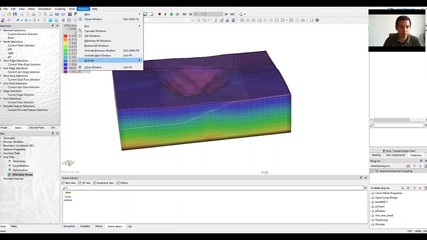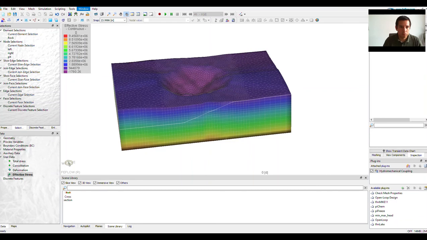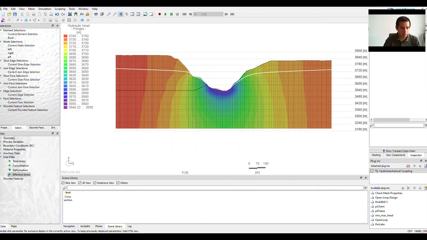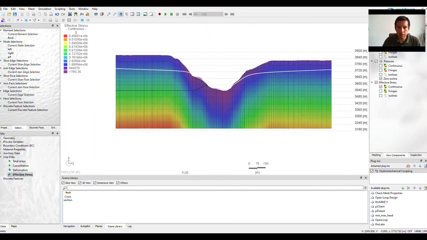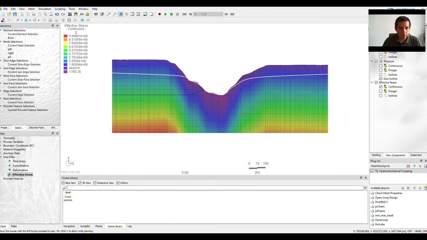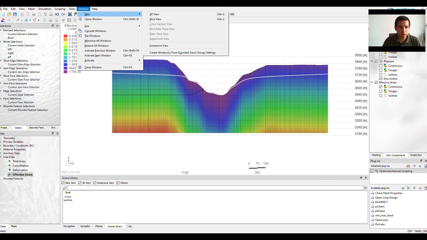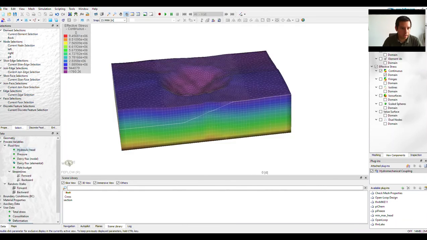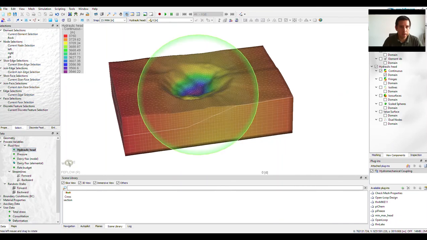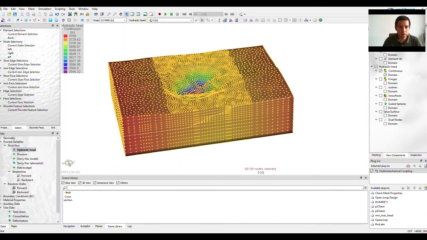In the cross-sectional view, we can define the total stresses here. And I will deactivate the distribution of hydraulic heads. So this is the distribution of total stresses. Now I will go back to the initial 3D model. I would like to set the hydraulic head back to the default 0.